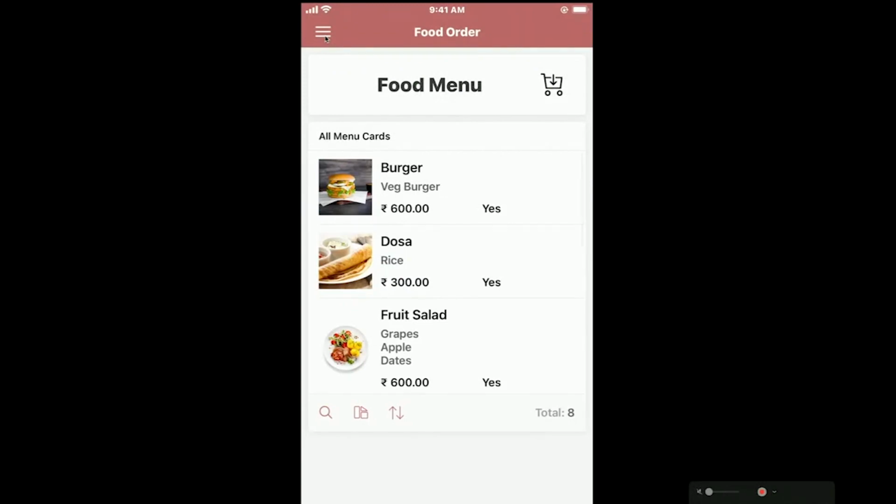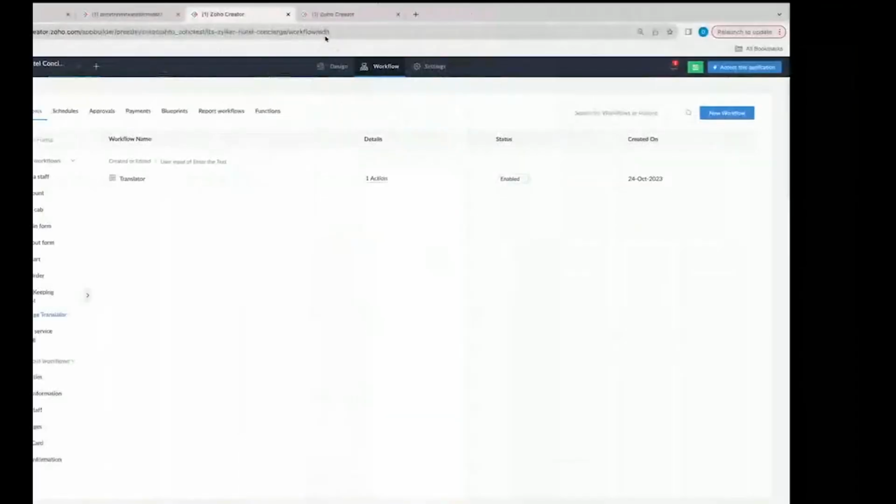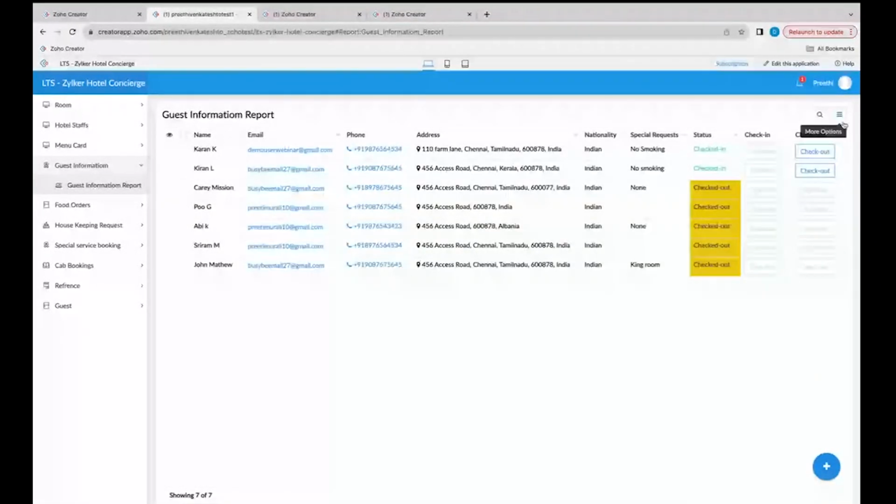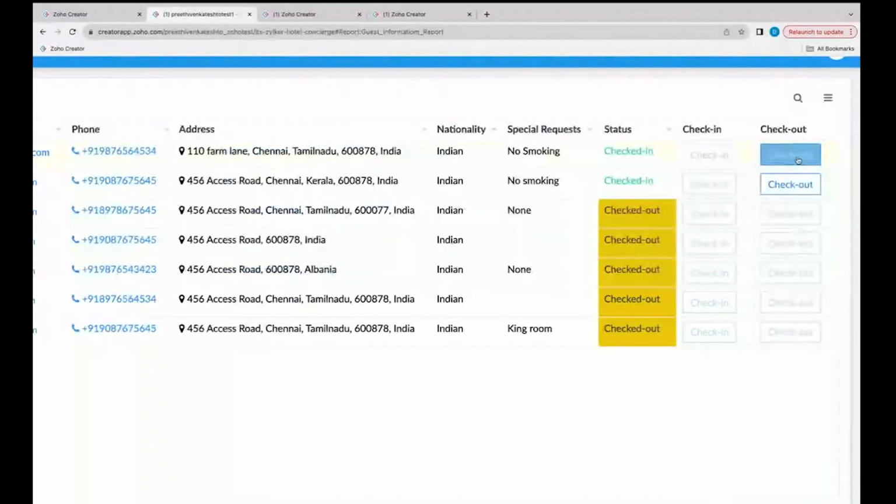Now let's say the guest has had a comfortable stay in the hotel. The next process is that we have to calculate all the bill amounts the guest has to pay before they check out of our hotel. So for that, we are going to go back to the guest information report. Once they are going to check out, we can just simply click on this checkout button.